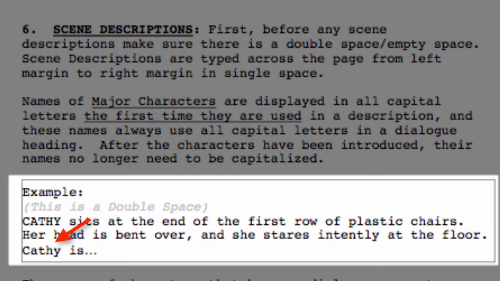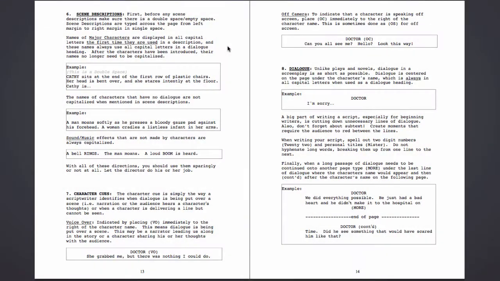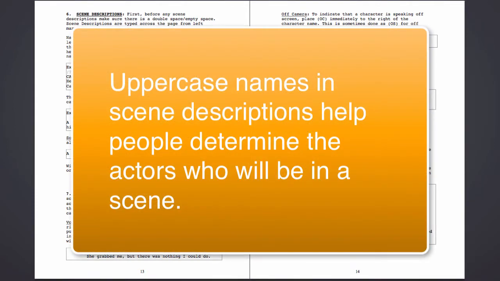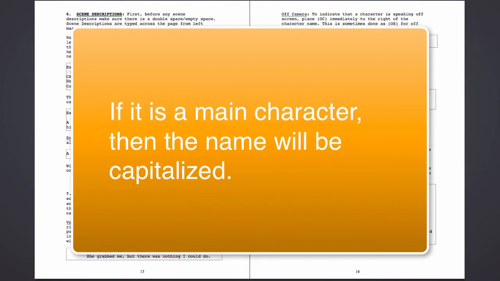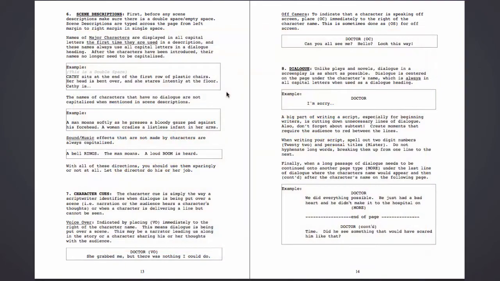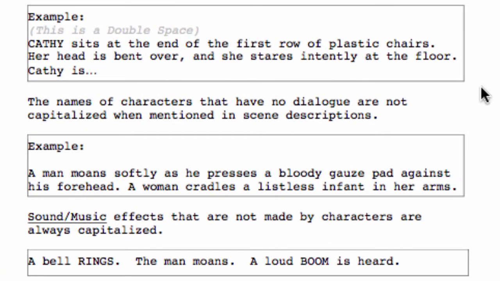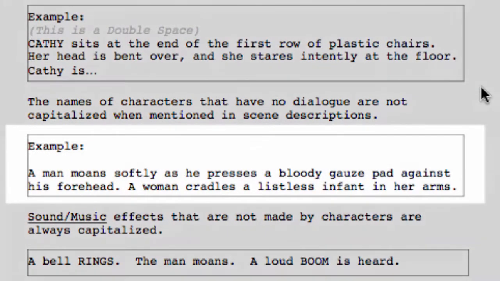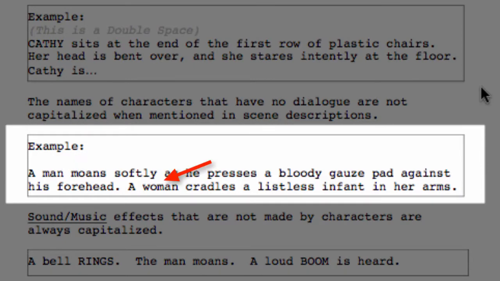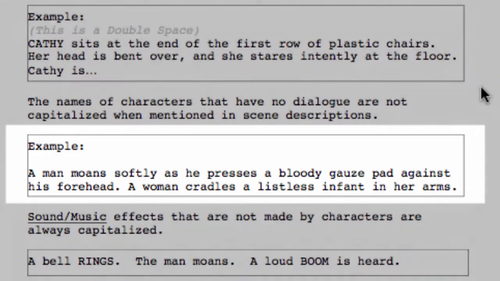It's not capitalized. This is very helpful in scripts because when someone's scanning a script to see who's in a scene, they just have to look to the scene descriptions to see the names in capital letters. Remember, people may be in a scene, but they may not say anything. But if it's a main character, then that person will be capitalized in those scene descriptions. Now, the names of minor characters that have no dialogue, like an extra, are not capitalized in scene descriptions. So you can see here that when the man moans softly or the woman cradles a listless infant in her arms, there's no need to capitalize. That's not a major character.